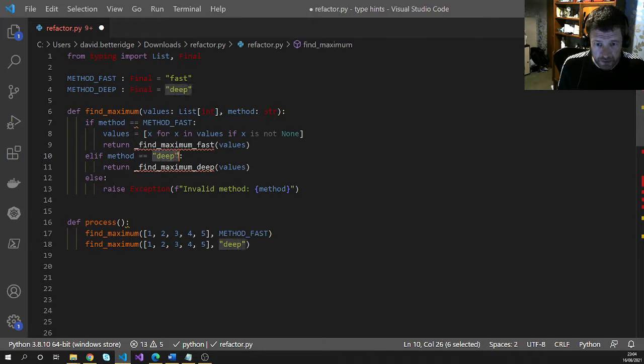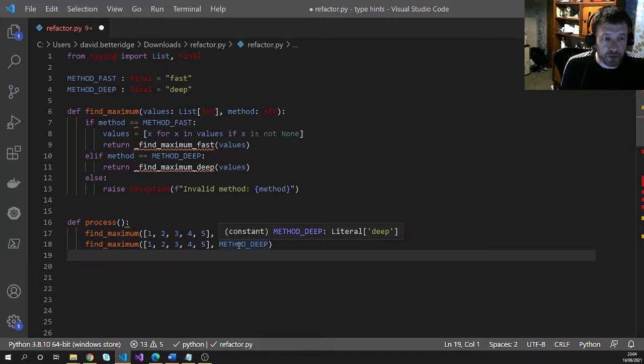And so hopefully you can see that fixes the first issue. Now as long as people are using the constants when they're calling the method, they can't mistype them anymore. They're fixed up here. However, it turns out we can actually do better than this still.